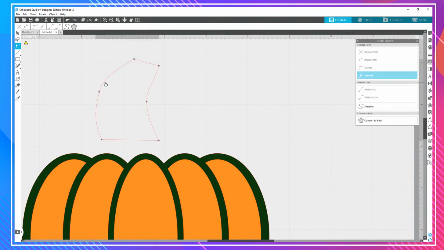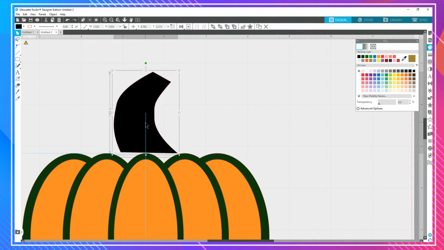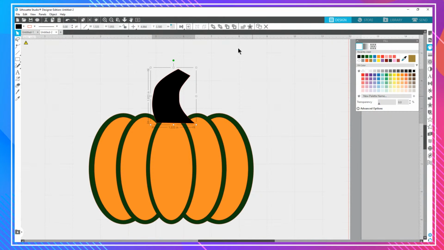No, okay, I'll fix it up just a little bit. Get it kind of, there we go. I think I'm okay with this. And I'm going to fill it in for color's sake just so we can see what we're doing here. And let's zoom out a little bit to see if we really like this stem or not. I'm going to send it back just so you can see. You know, that's not bad. It's not bad at all.